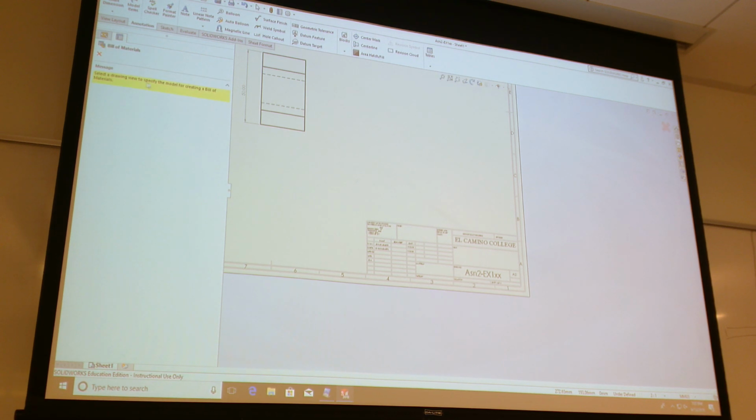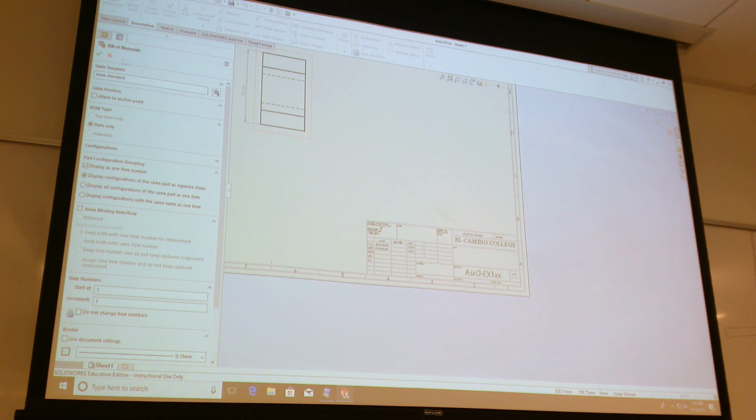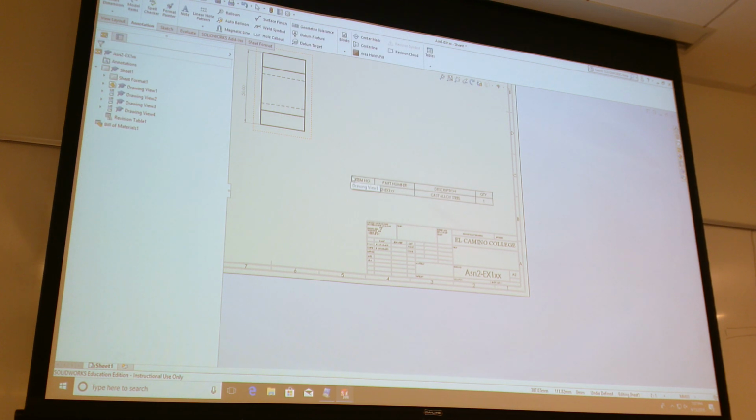The directions over here say select any view. Doesn't matter what view you pick, just pick a view. Okay? And then check mark it. And then there's your build materials.